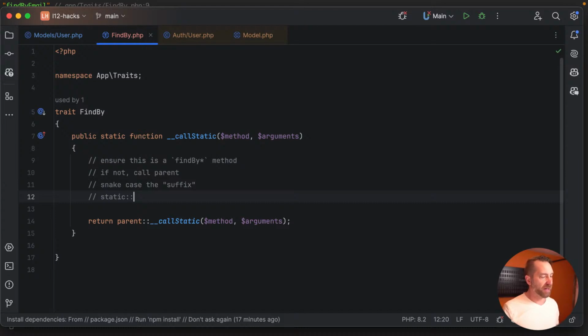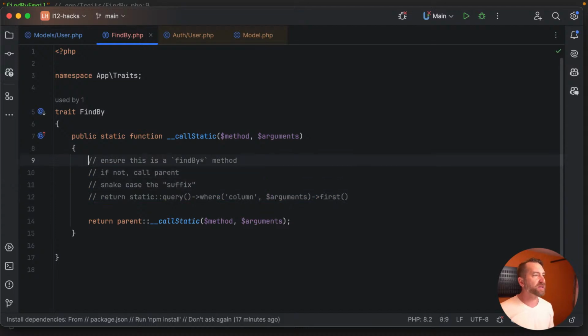We could just say something like static query where column, let's not get too specific here. And then it's like arguments, and then first. We would do something like this. And again, I'm just gonna write the full explicit thing here because you might get a little bit better completion, right? So we would return that. So this one's not as pseudocodey, but this is basically what we want to do, right?